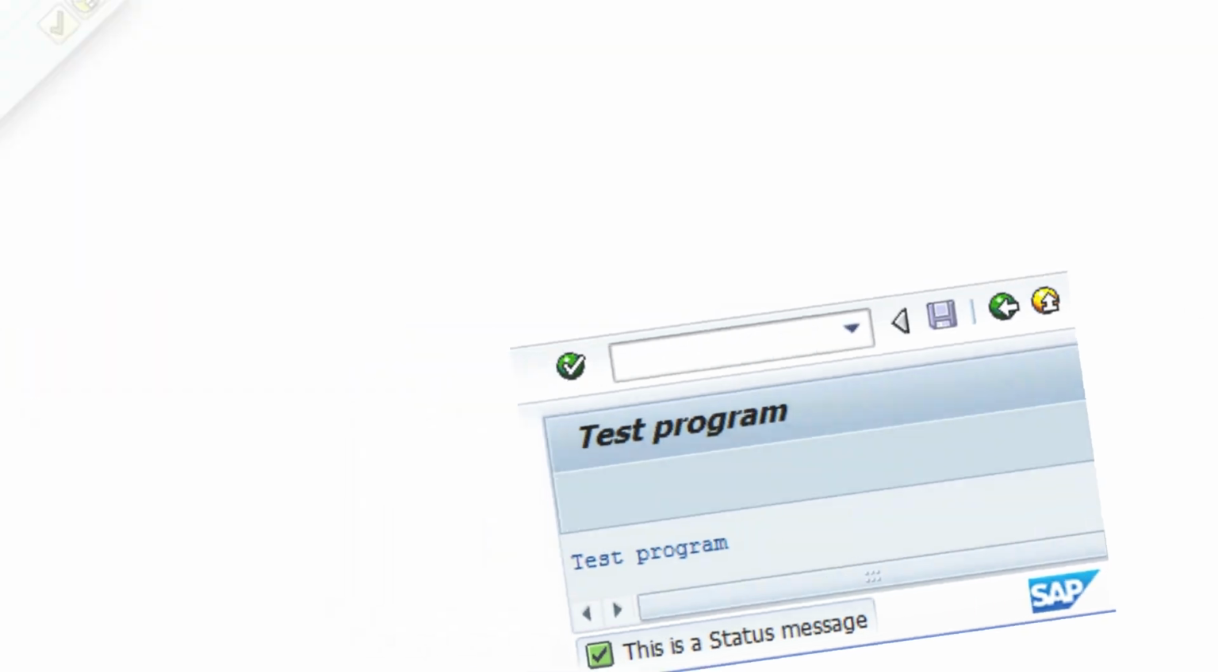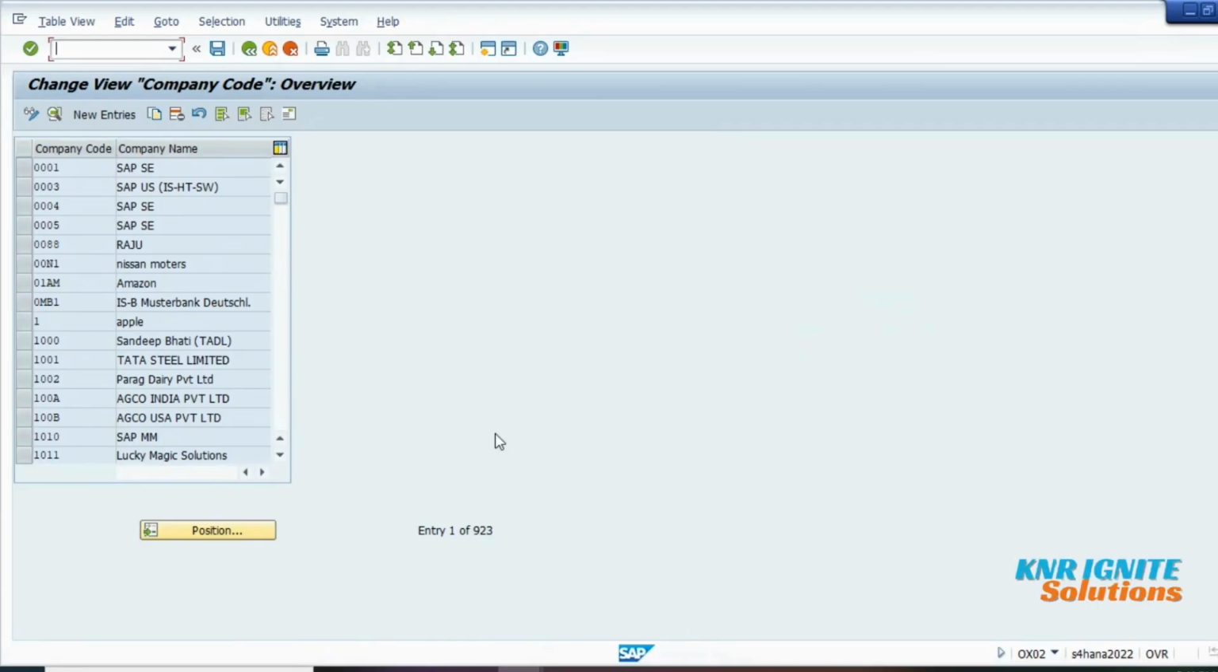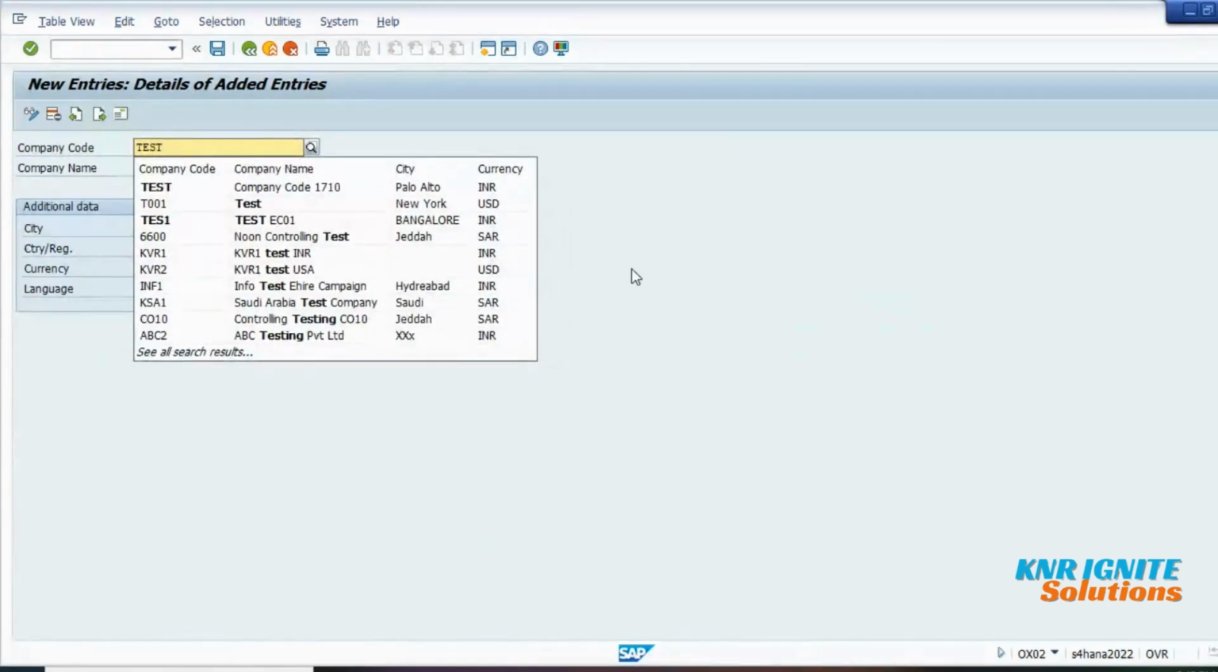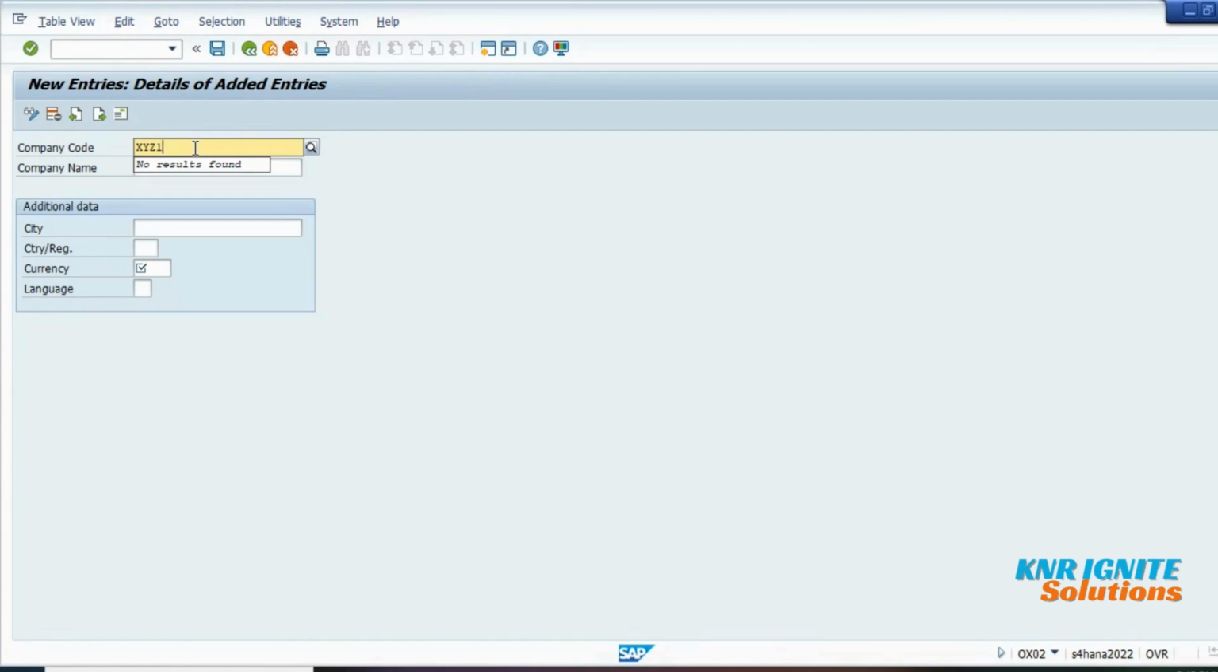Now let us look into company code creation and the transport request, and how it looks. Click on new entries in this screen, which lets you enter new entries. I'm just trying with a test, because somebody may already have created entries, so it will display the list of entries already there. Let me test with xyz1, which says no results found, which means it is not yet created. Let me try one more example. Whenever you enter any code here, if it already exists, the system displays it.